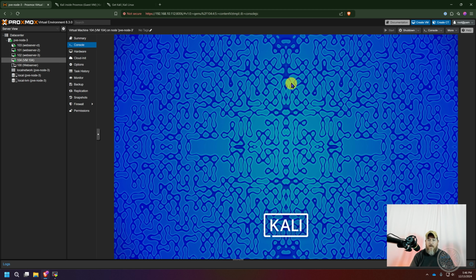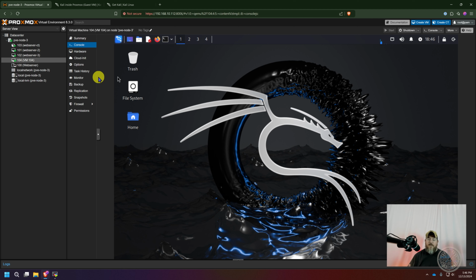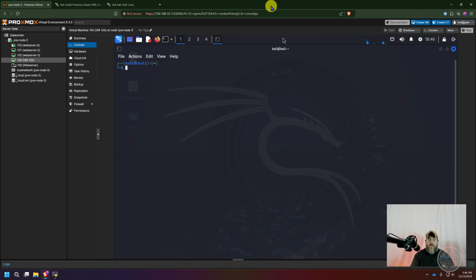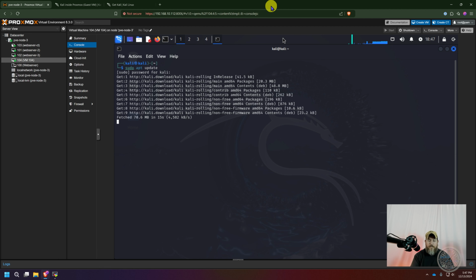I'll hit enter to log in. And it looks like we have successfully installed Kali Linux inside of a virtual machine in Proxmox. So the first thing that I always do with any new virtual machine is I'm going to open the terminal and I'm going to do sudo apt update. And that's a lot of packages to install, even though this was a freshly downloaded pre-made image.